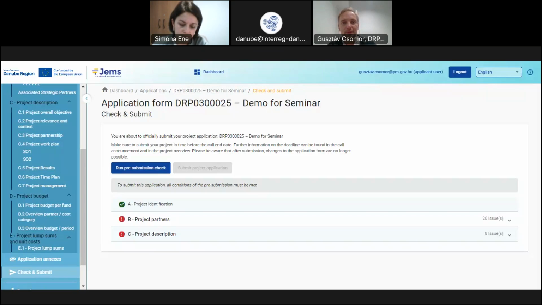That at the end gives a reasonable mix of competencies and expertise and the geographic coverage. And of course, it's also very important that the size of the partnership is manageable by the lead partner. So this is also an important aspect to consider. But in general, there is no concrete limitation.